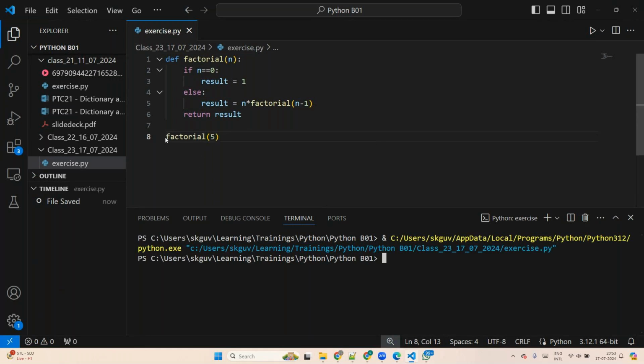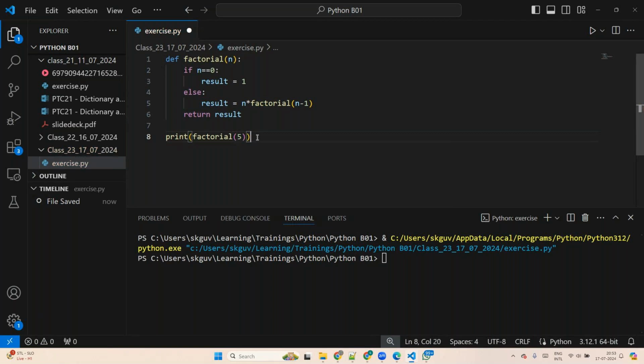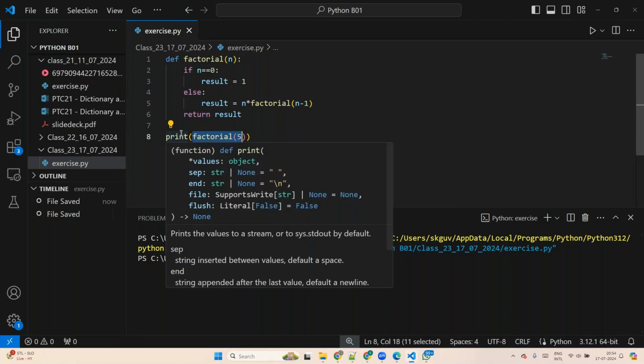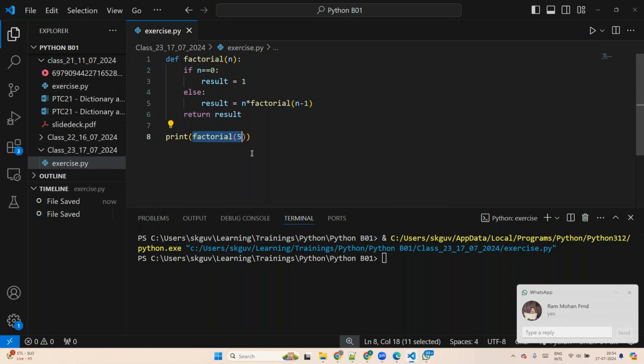See here, you haven't printed this. You should print. So you are returning, but it's stored in this. You are not assigning to any variable. If you are not assigning to any variable, you should print, or you take one variable and assign the value, whatever it returns from this function. Okay, then print that variable.